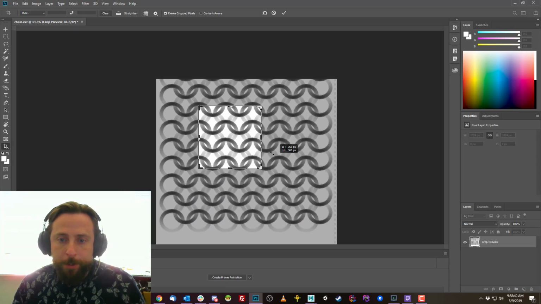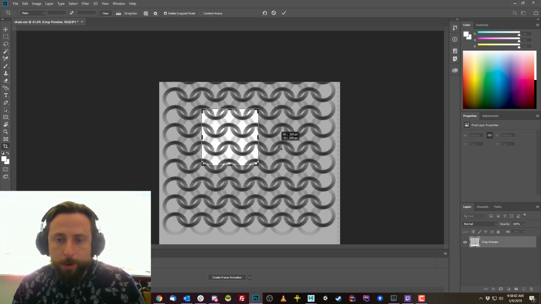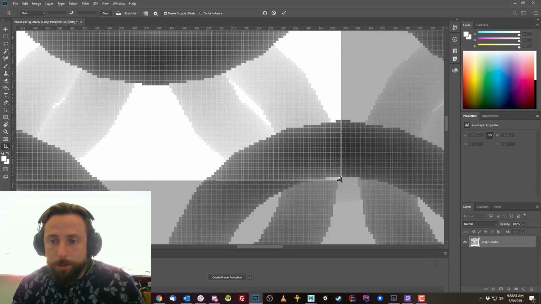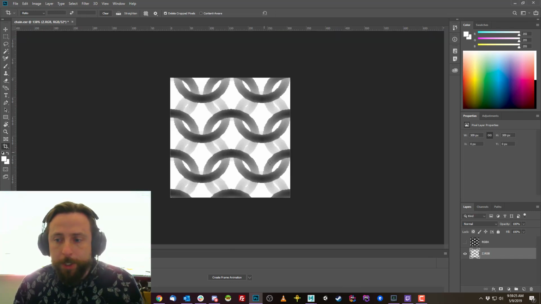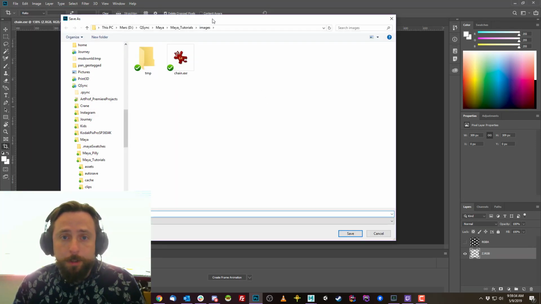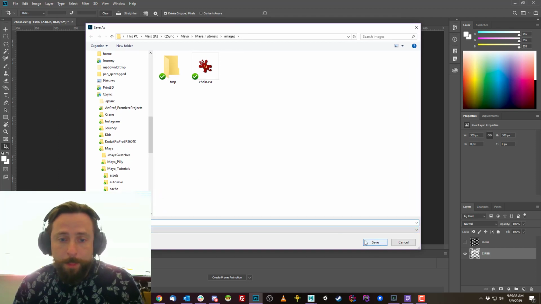And I'll try to match that feature on the bottom right corner. So I've cropped my image. That should tile pretty well. Now I want to export these layers, and I'll do quick export as PNG just to make it easy.